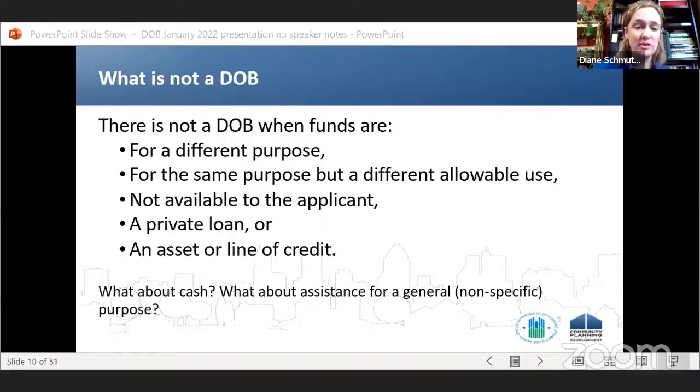So let's talk about cash for a second. In general, cash is considered an asset or a line of credit, so there's no DOB. And if there's no specific purpose assigned to the cash, then it's also still not a DOB. And a beneficiary's income, for that matter, is not going to be considered a duplication of benefits. The basic rule here is to look at this from a prudent person perspective based on the cost principles. And we're going to talk about that as we move through the presentation.